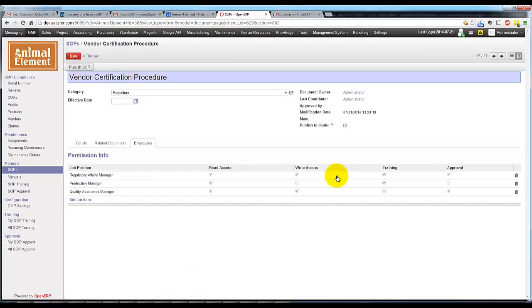So let me go back and explain what this actually does. Anybody with the job position of Regulatory Affairs Manager, that could be multiple users, can read this SOP and they have write access to it, and the system will track if they make changes to it. If they are checked off as training, you'll see, and I'll explain how that goes into the SOP training area in a minute. And what approvals does is everybody who is marked off as approval has to approve it before the latest version of the SOP goes into effect.